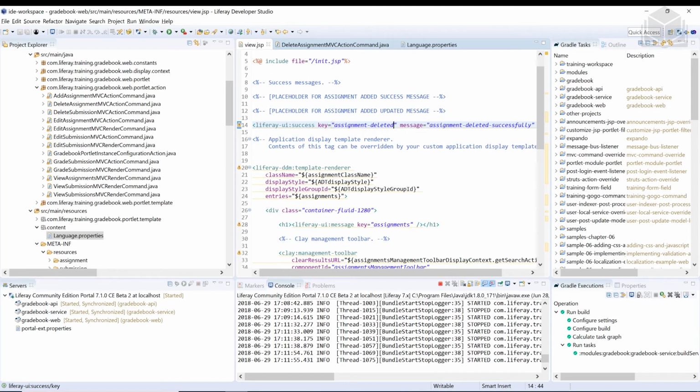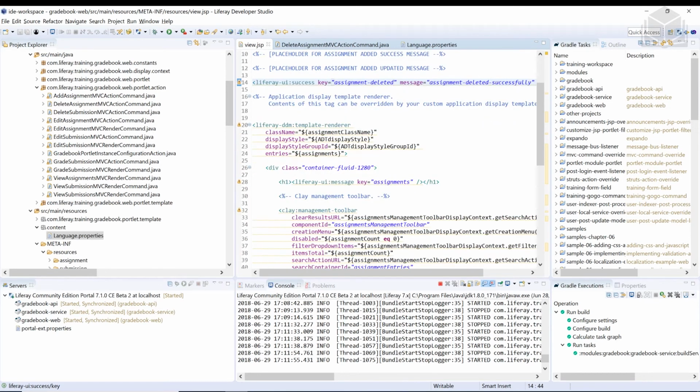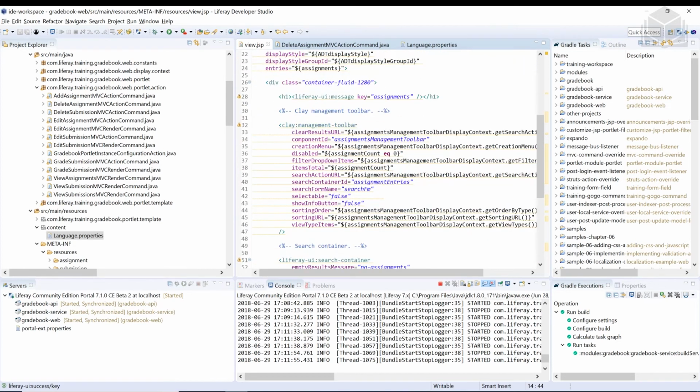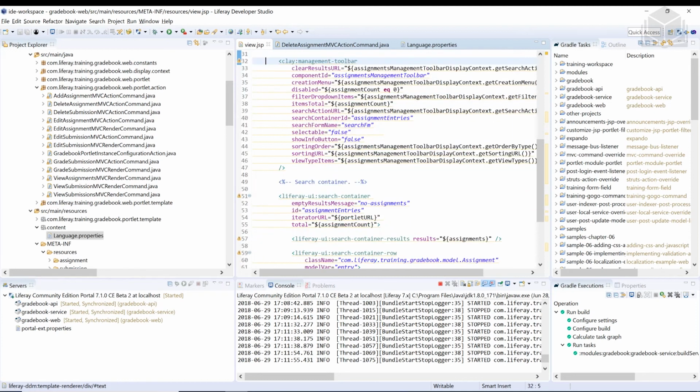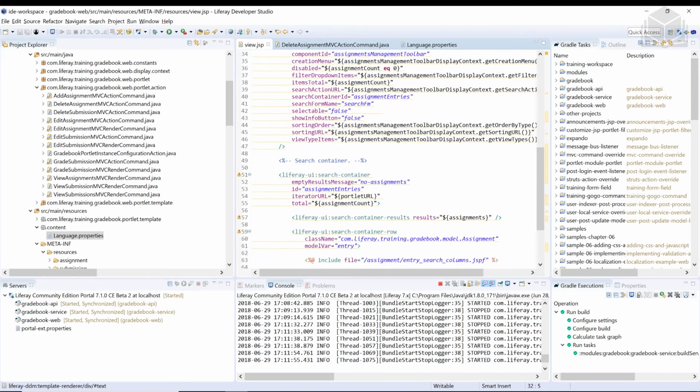Next up, we have this Liferay DDM template renderer. It's going to help us render, well, templates. Right, we're going to be using Clay to help us out here to display our toolbar. So that's that right here. Next part is our search container. The search container is used to display content in kind of a table-like aspect.